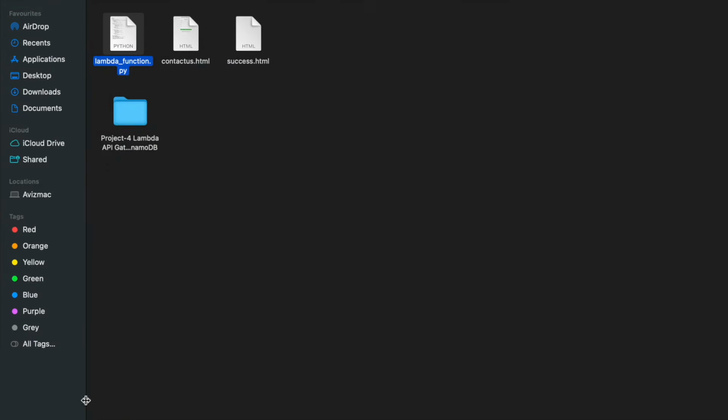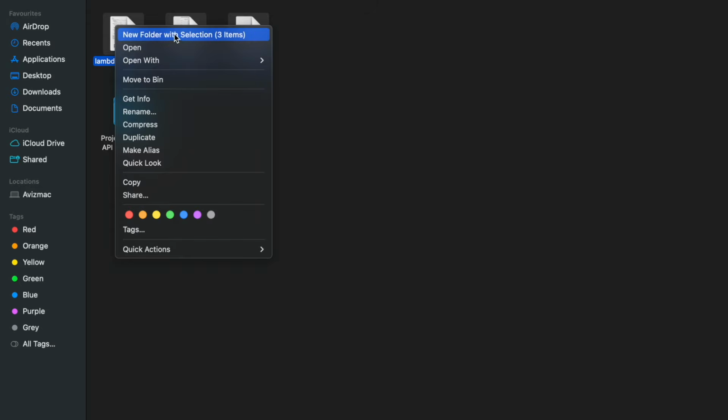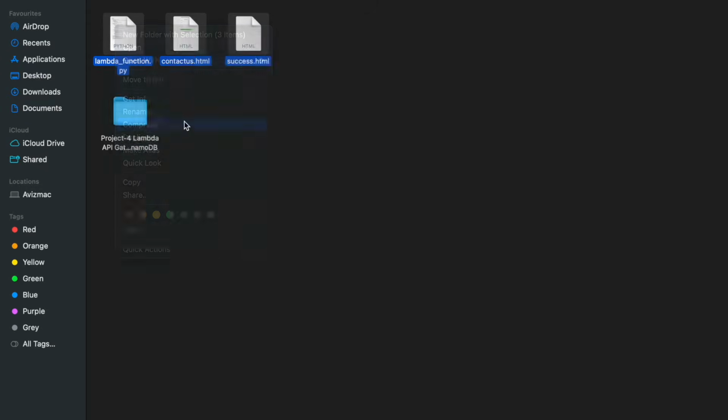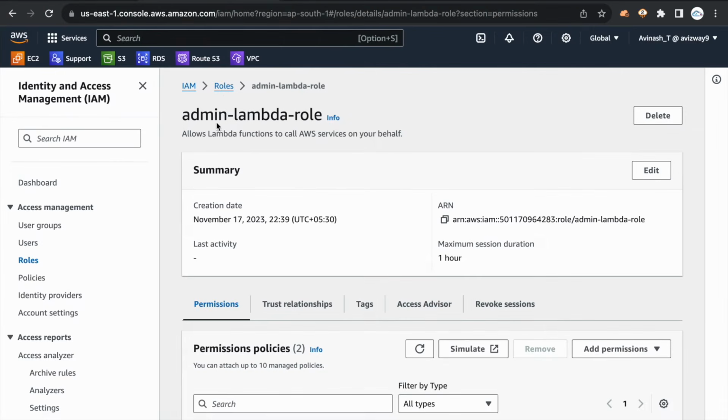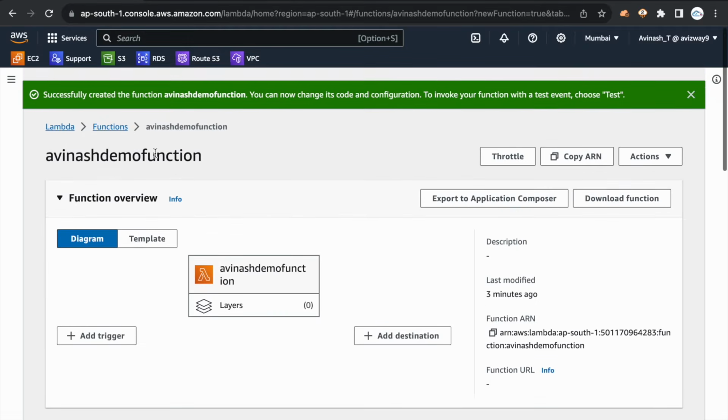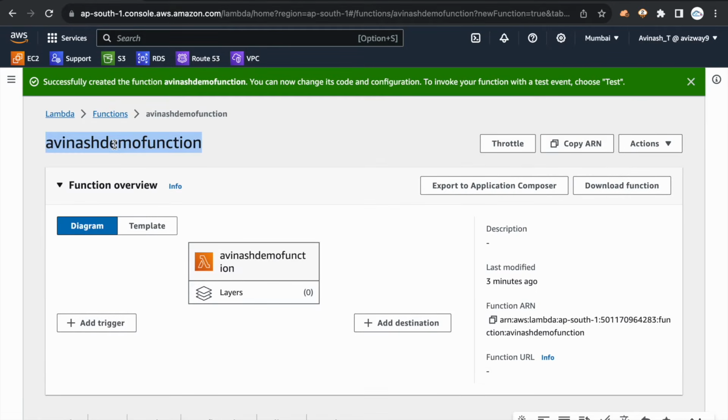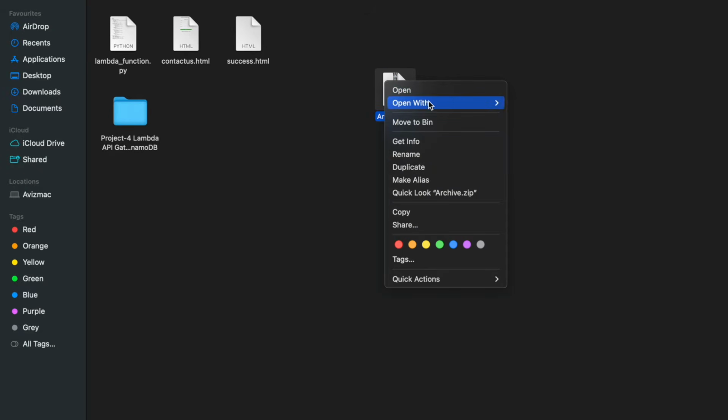And what I'm doing, I'm going to zip all this. Where is that? Compress. And I'm going to upload. Okay, so our Lambda function name is Avinash demo function. I'll keep the same name for this as well. Rename.